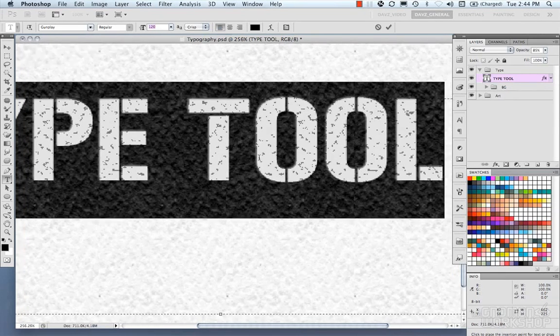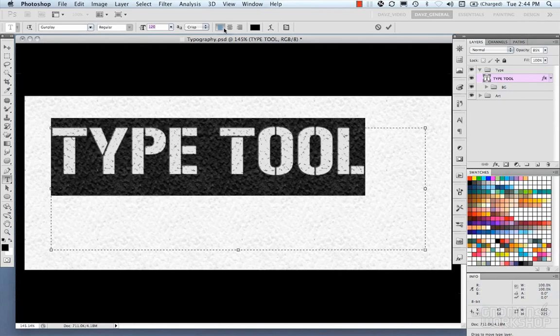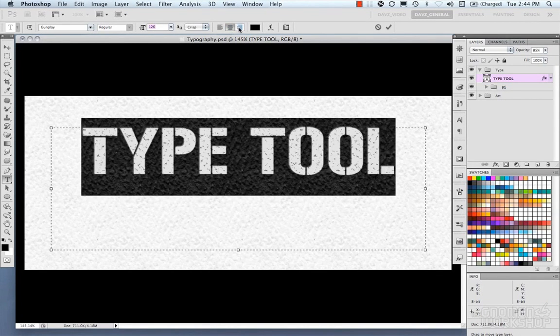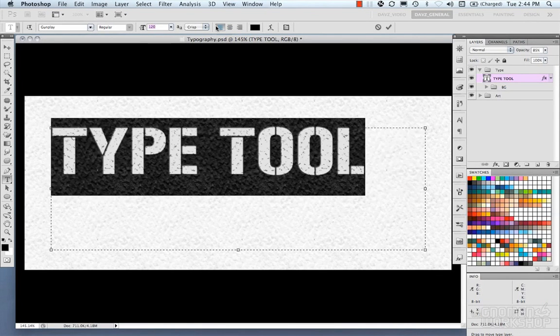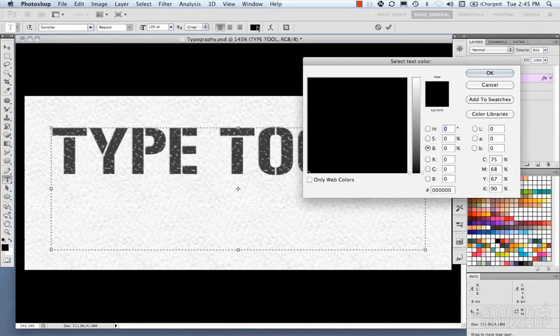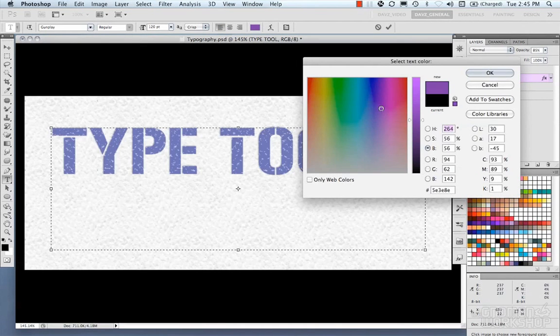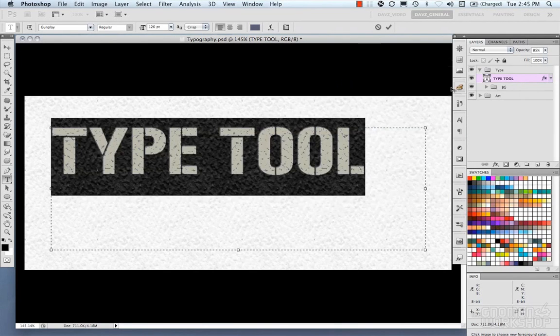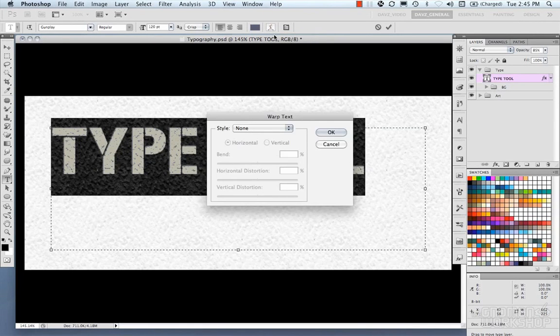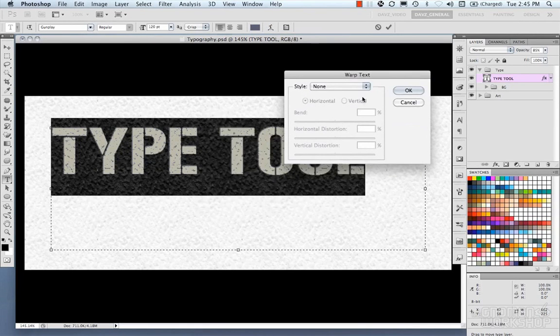Then we have our alignment. We can center it in our box, right justify, left justify, and then we also have our color. And you could adjust your color here. And then we also have our warp text, which will create some warp style text for you.